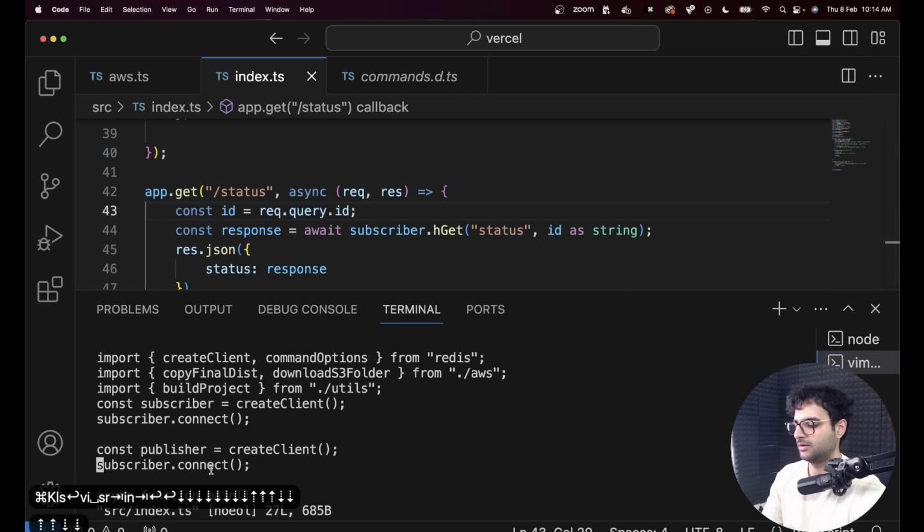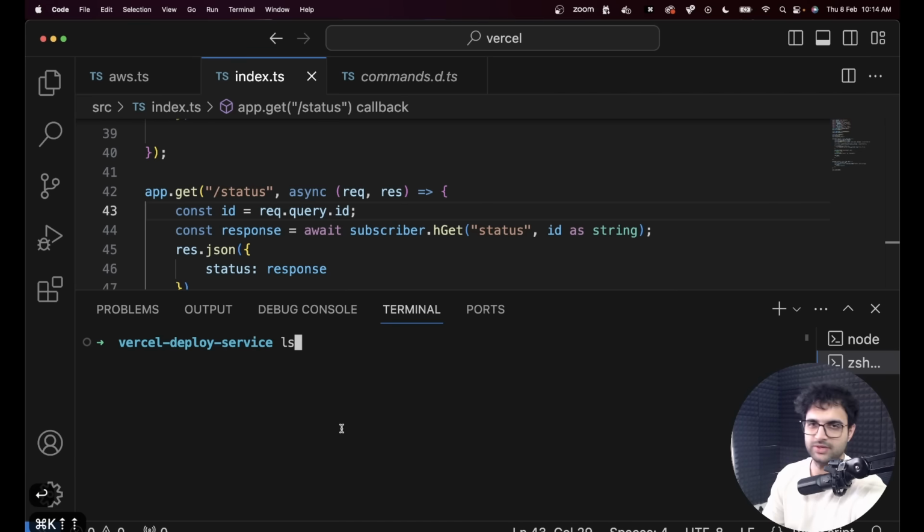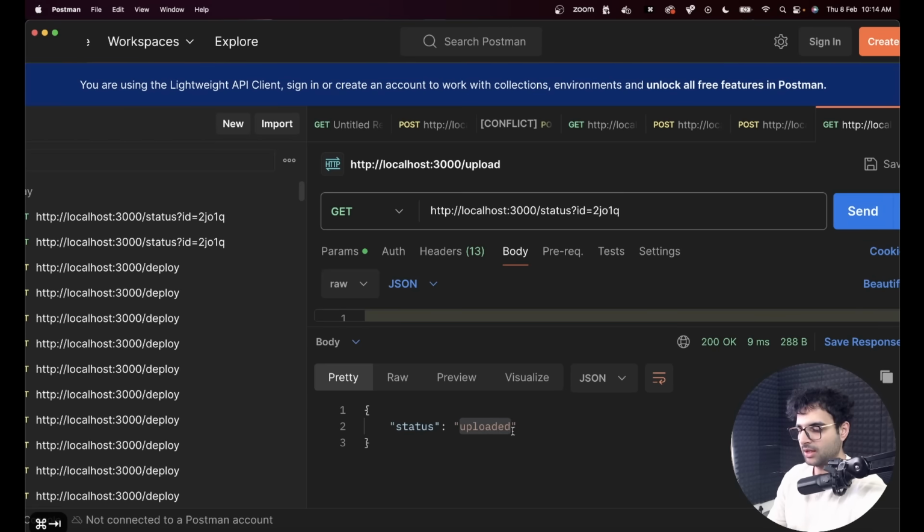There was a bug here. When I do a publisher equal to create connect, I need to do a publisher.connect here and not a subscriber.connect. Cool, simple bug. I just fixed it in Vim, did not open it in VS Code. Hopefully that's fine. Now, again, the status is still only uploaded.